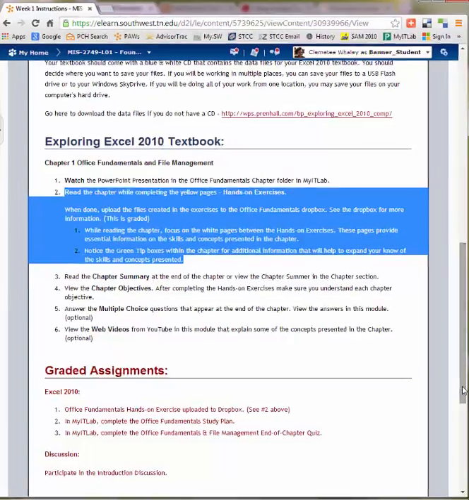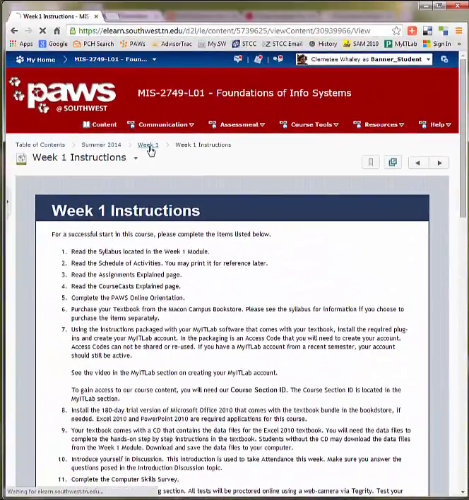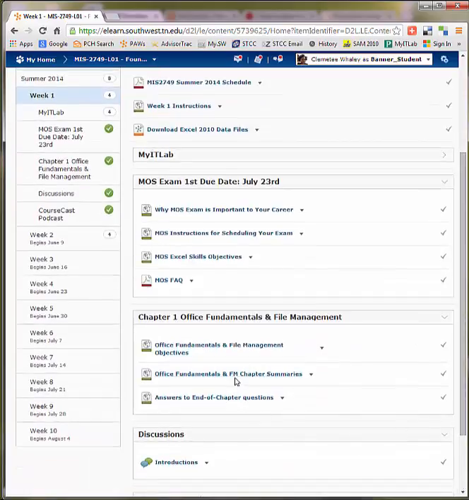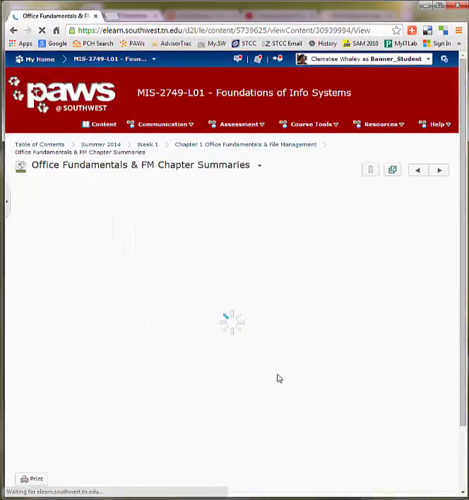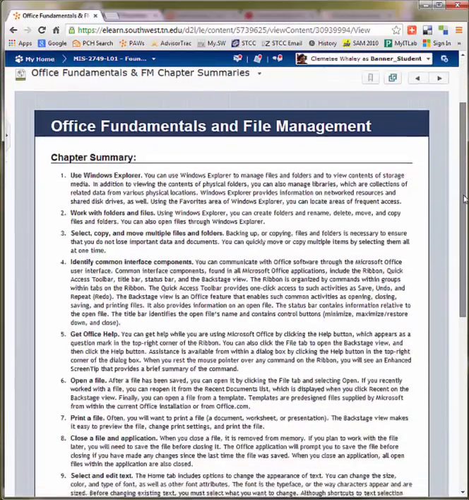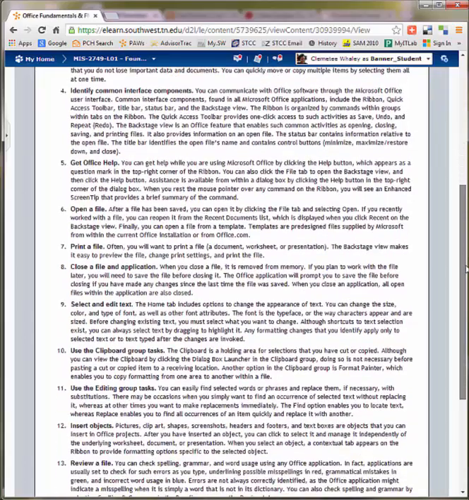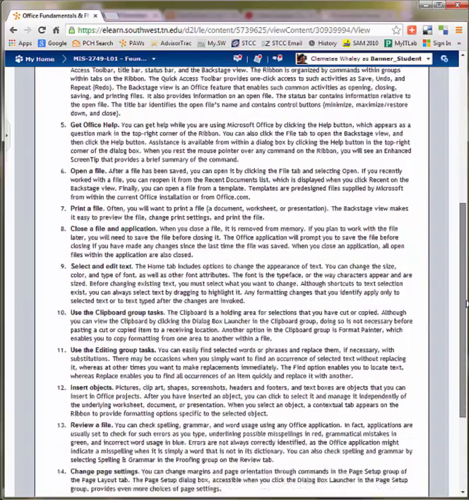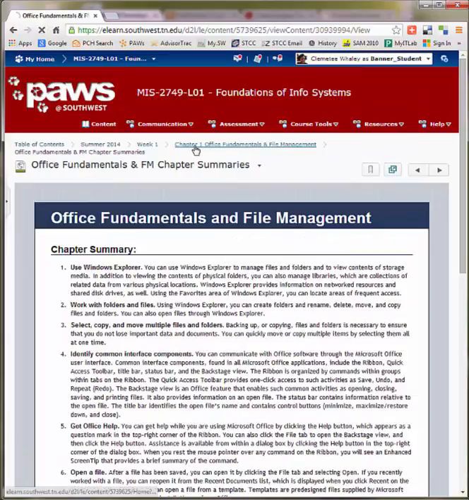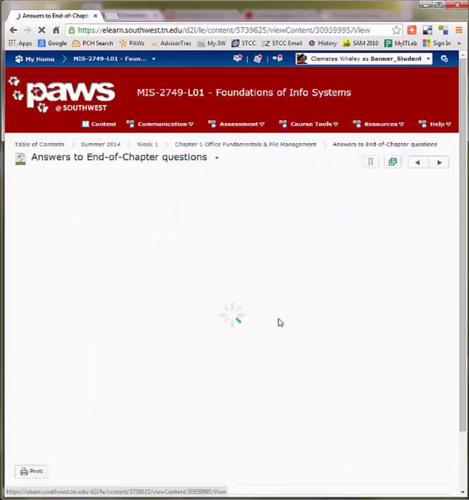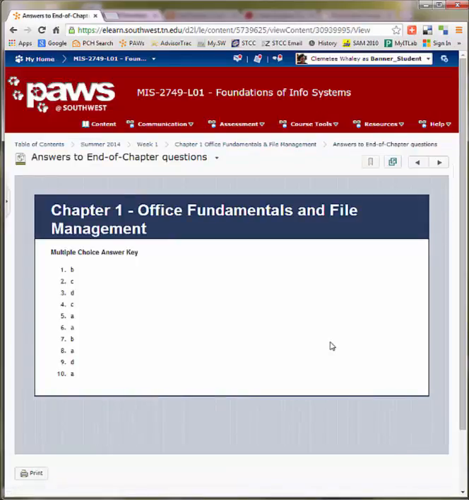Also, let me go back to the chapter module. The next item lists a chapter summary that describes the skills, the tasks, and all the concepts and content that was presented in that chapter at a glance, if you will. And the third item is the answers to the end of chapter questions, the end of chapter multiple choice questions that you may complete if you like.